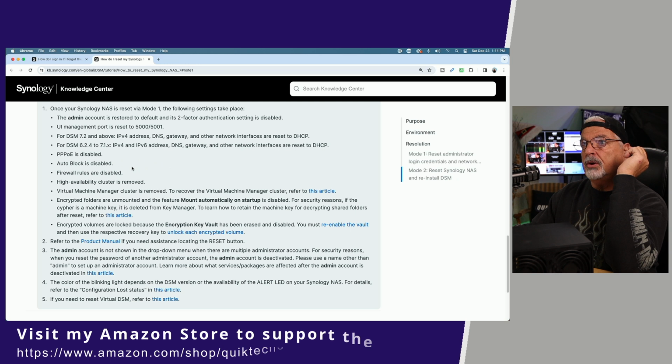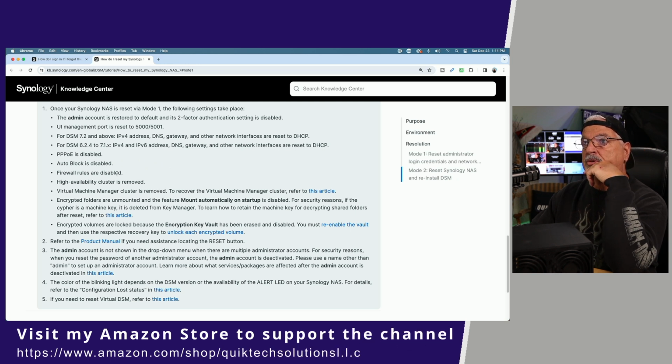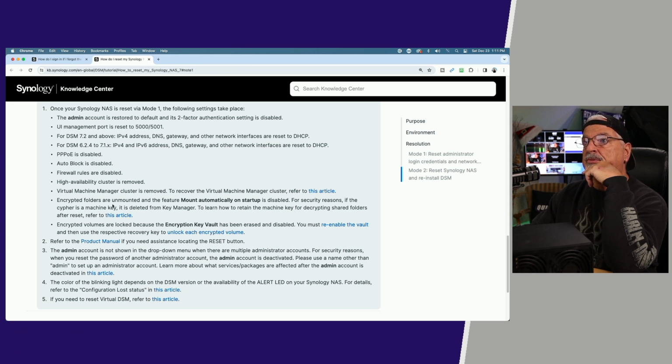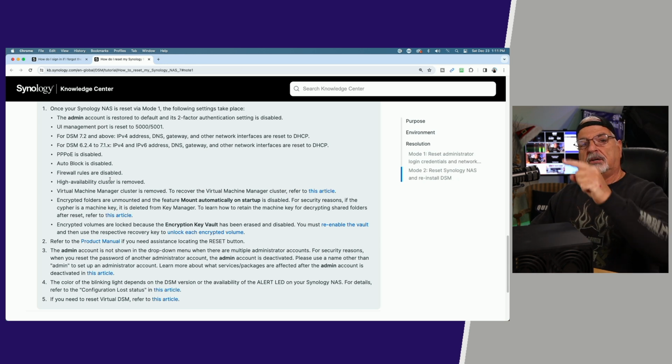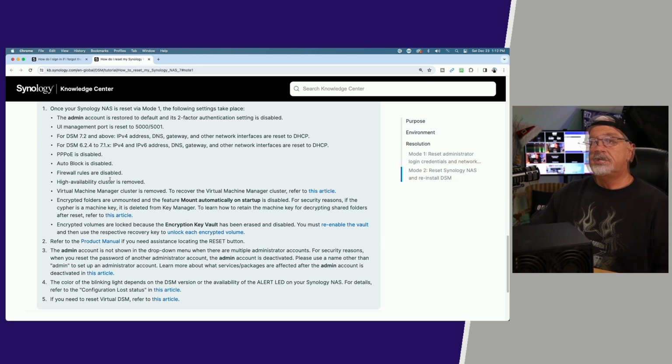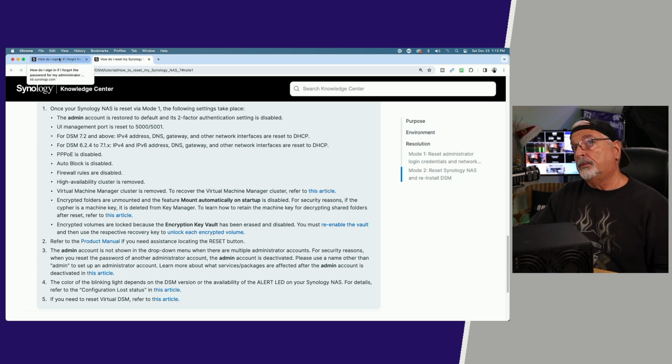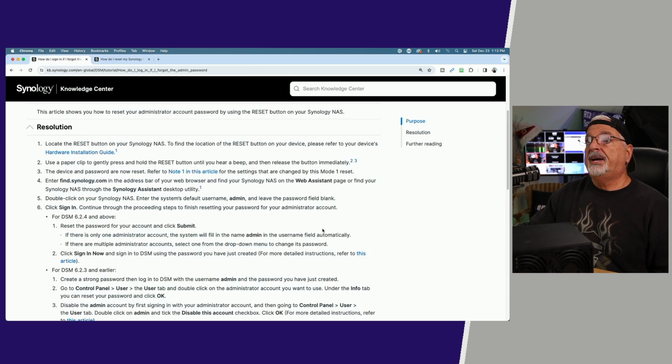PPPoE is disabled, AutoBlock is disabled, firewall rules are disabled, high availability cluster is removed, and virtual machine manager cluster is removed. Encrypted folders are unmounted, and the feature mount automatically on startup is disabled. So again, I'll put a link to this article down in the video description. Just refer to this article before proceeding with the process. But again, if you have no other choice and you're locked out, this will get you back in.